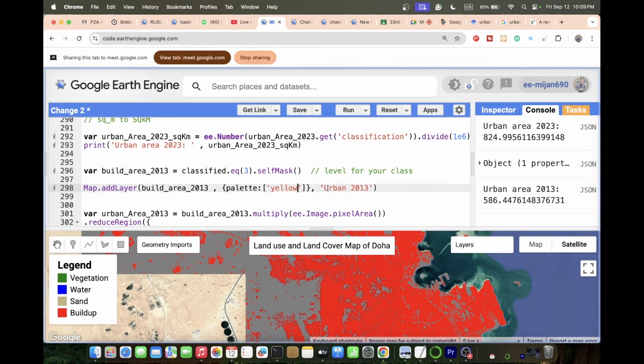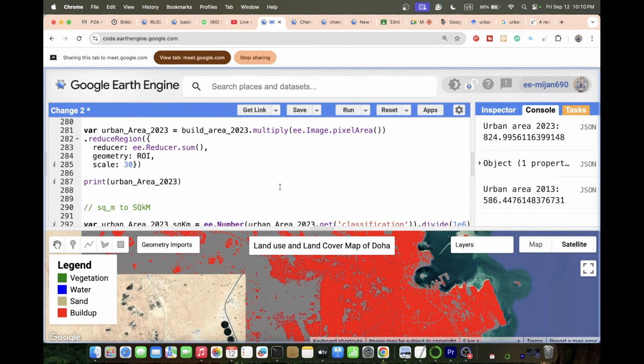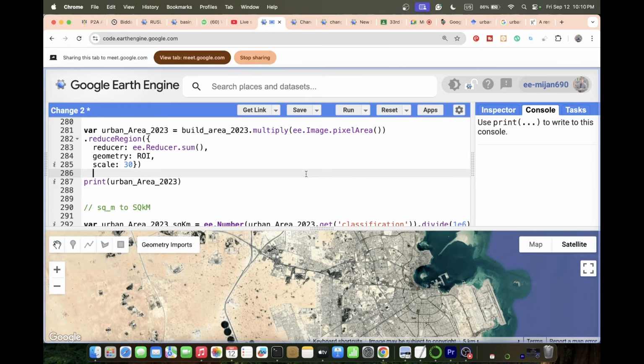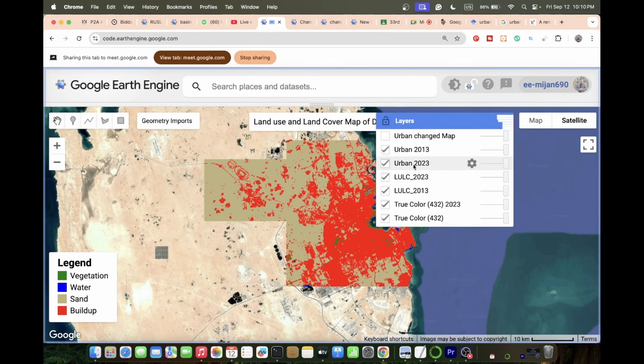Suppose you have other urban maps also, suppose 1990 or 2000, 2010. Just the same process: apply set null and use different colors to identify the different yearly urban areas. In this case I have the two maps, 2013 and 2023. So let me display the result. Now run the code. Now you can easily get the idea. I just open these two layers of urban.